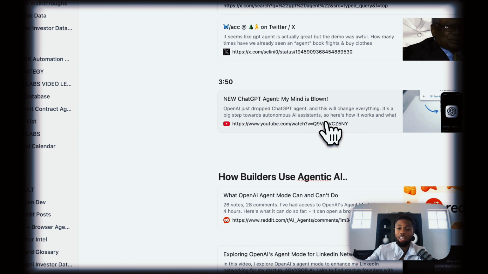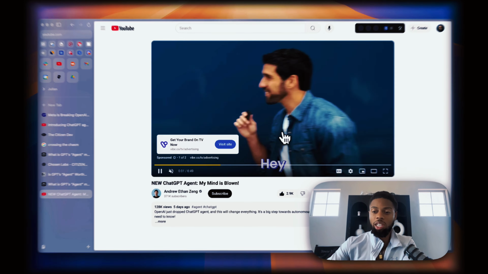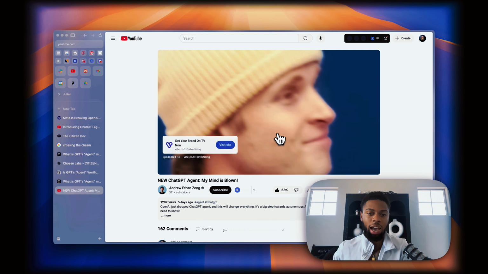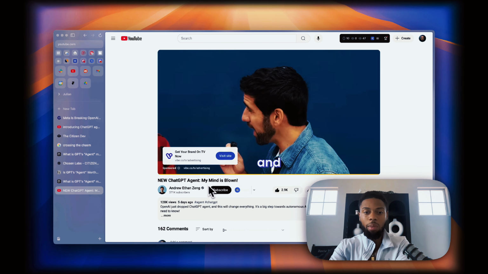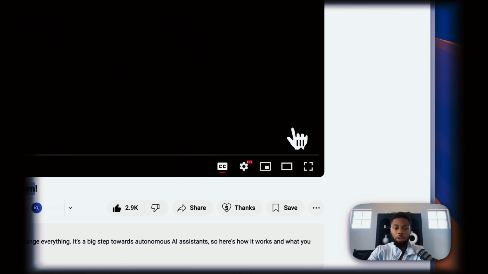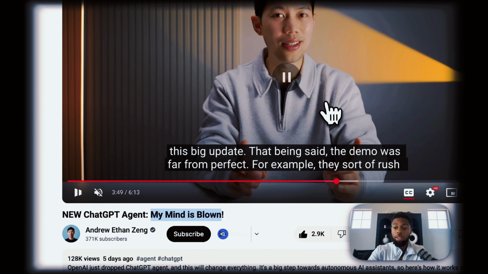Like, we've seen that before. So I think it's interesting that the reception has not been like mass hysteria. For sure, even amongst the YouTubers who have to position themselves with clickbaity titles like "this is revolutionary, my mind is blown," even people like this are showing how they're seeing the cracks in OpenAI. The demo was far from perfect.